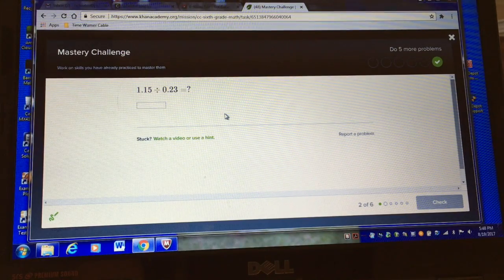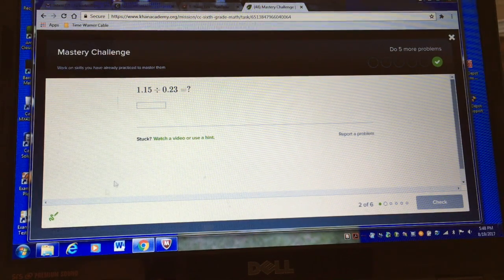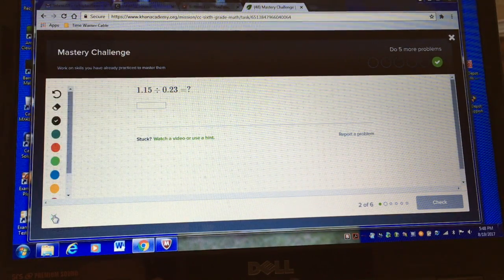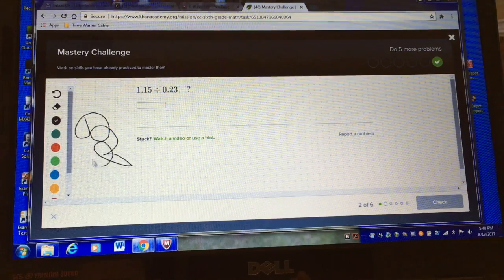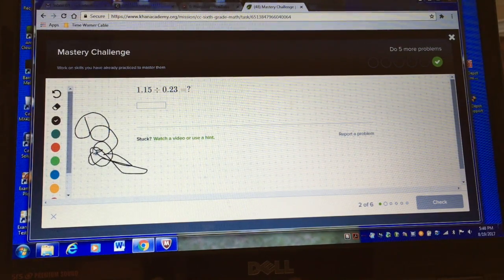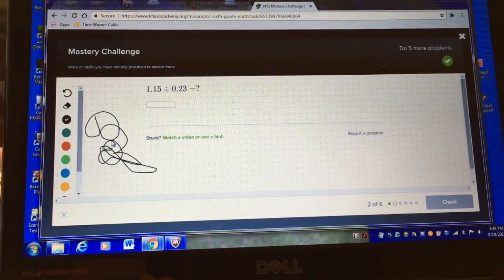Okay, so now I have another problem on dividing decimals. So let's say that I need to work this out. Well, one cool thing you can do is use this, and it will let you write on here to work out a problem. But when you're working in class, I would like you to work in your composition notebook.